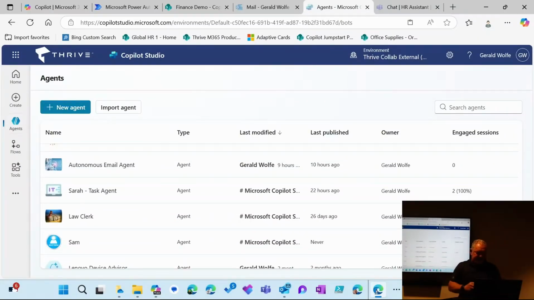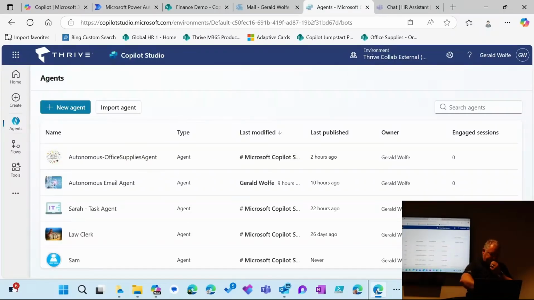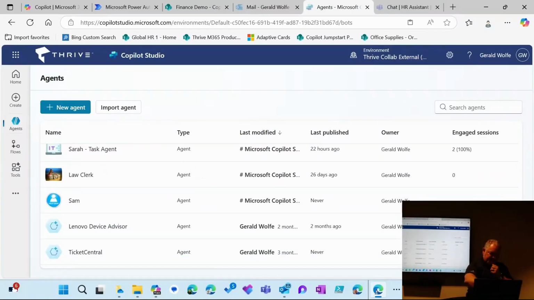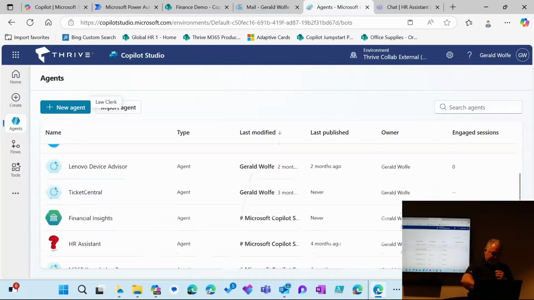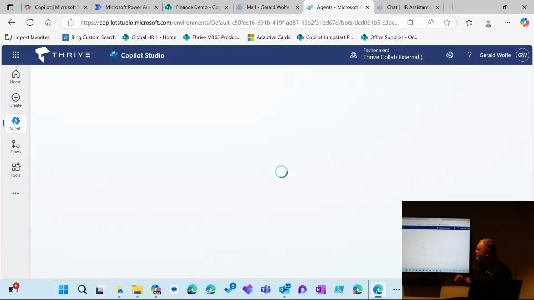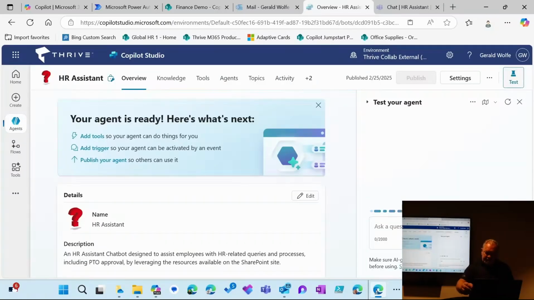And so we're going to look at, well, there's the law clerk. You can look at that one. I'll get back to that. I want to look at this HR assistant. This is very practical. This is one that organizations want all the time. It's super easy. Of course, I can interact with it, and I can name it.